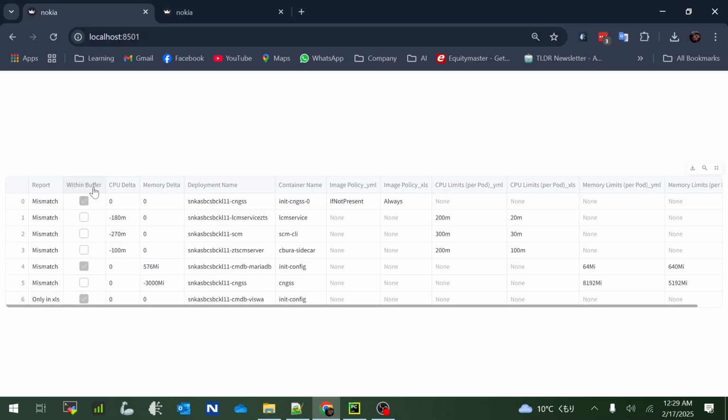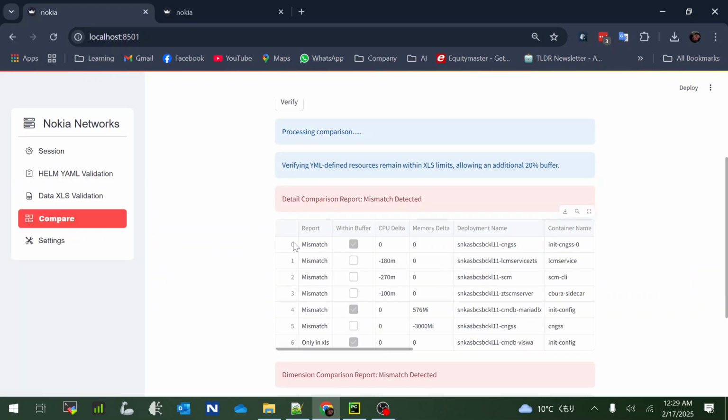And within buffer will help you understand whether the dimension numbers are within the buffer range that we configured. And the delta will help you easily understand where exactly the difference in the numbers is between the XLS and YAML. So XLS is high priority, and the YAML is what we deployed. So it compares that and then shows you this. So this is all about the detailed report.